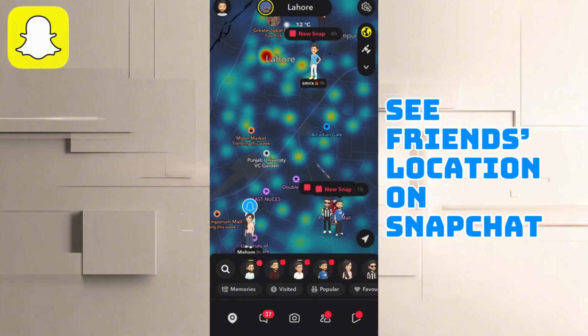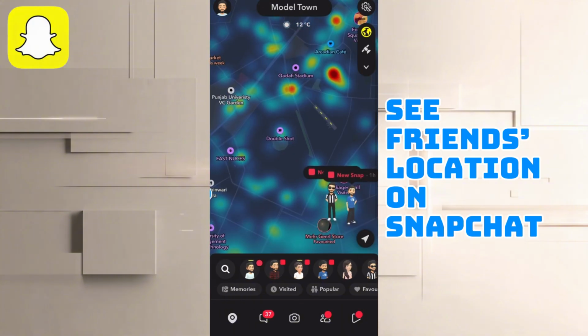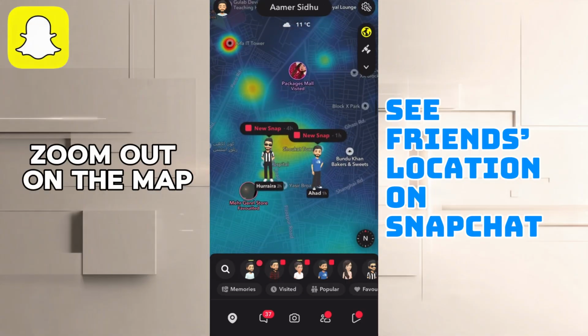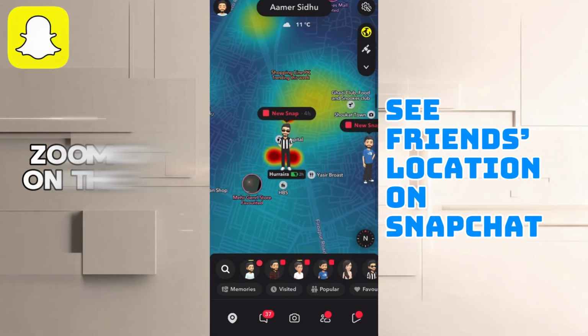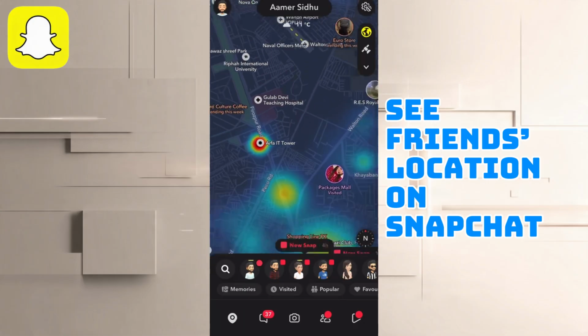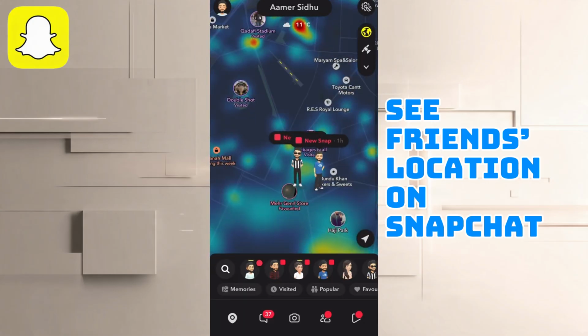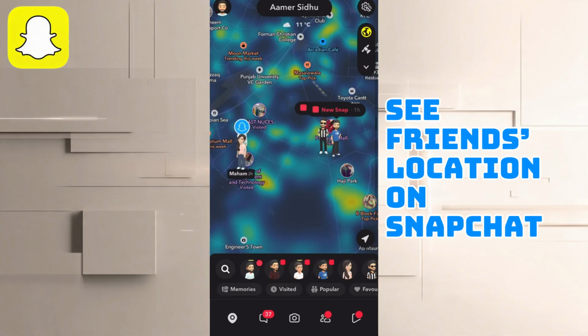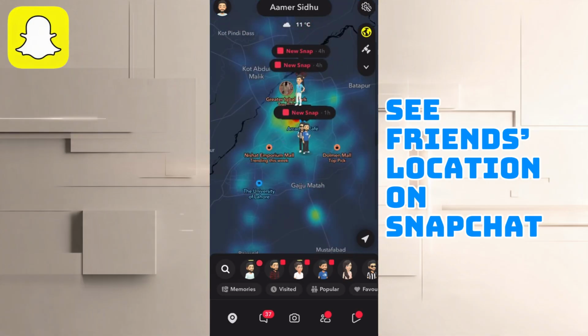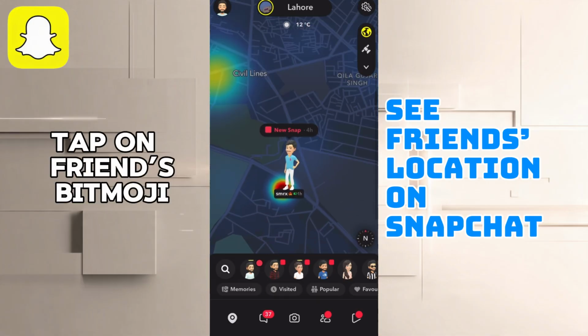After the Snap Map opens, you'll see different Bitmojis on the map. Use a zoom out gesture to view a wider area of the map. This makes it easier to find the friend whose location you want to check. Look around the map carefully. Once you find your friend on the map, tap on their Bitmoji icon.